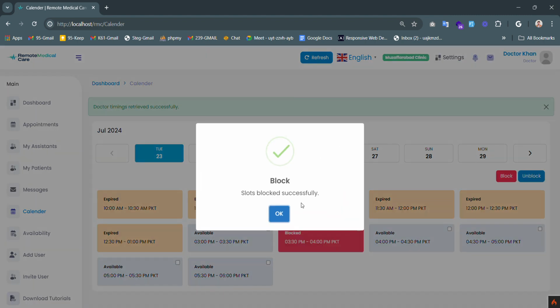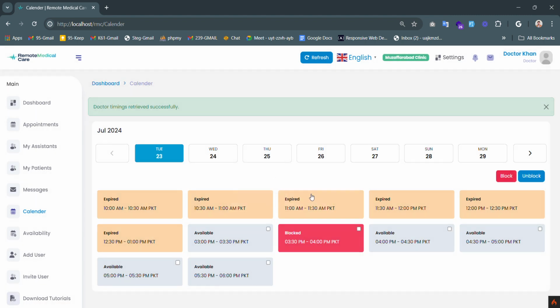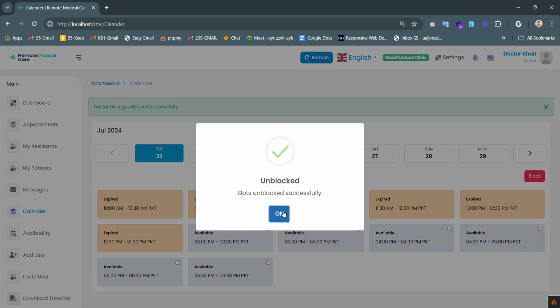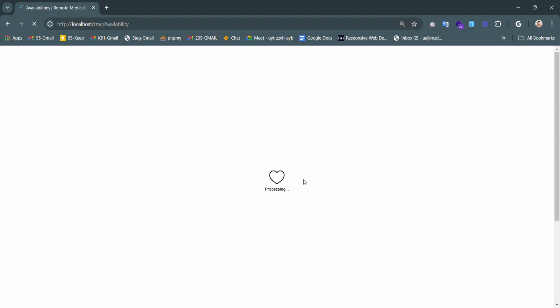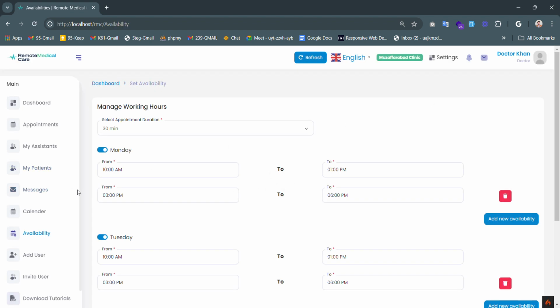For example, let's say I have a meeting or I am not feeling well for 30 minutes or so, I can block that particular slot so nobody can book an appointment. Also I can unblock it. So this is how the working hours of the doctor work here. You can edit them and so on.